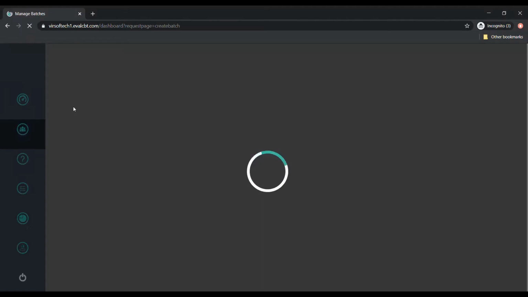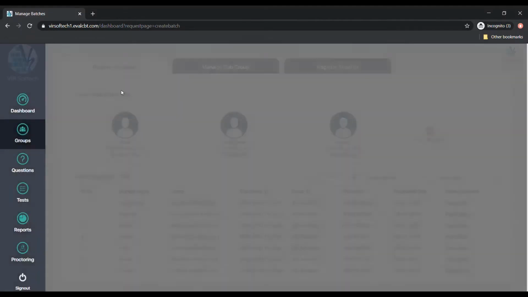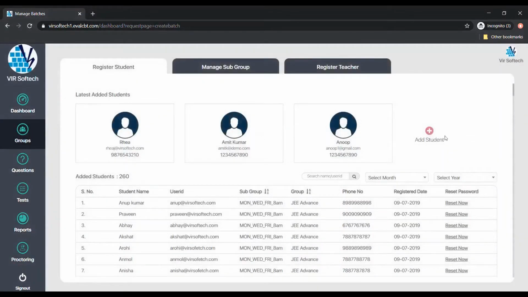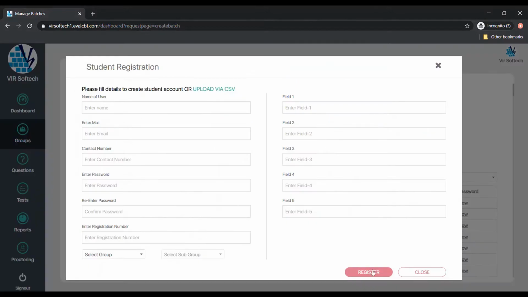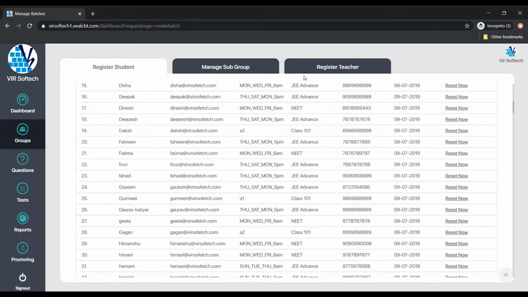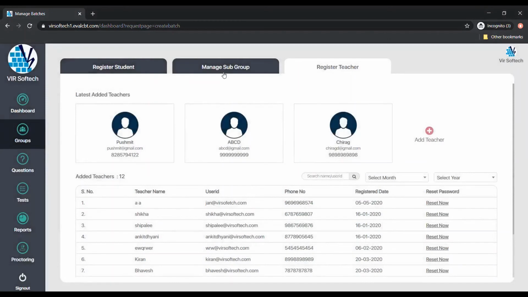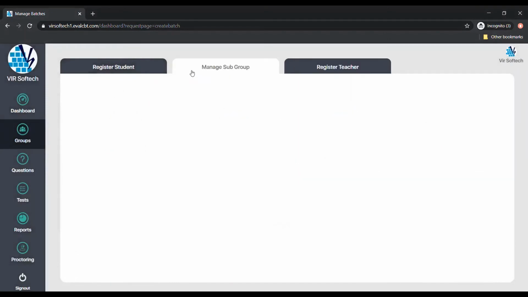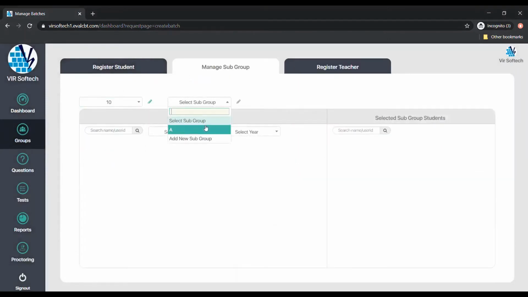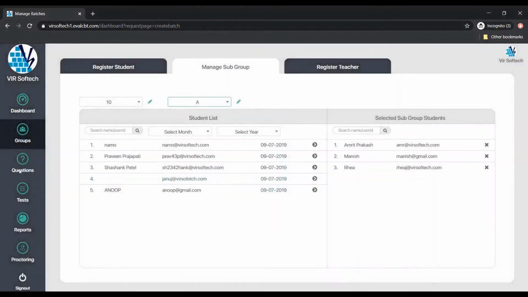The next thing is group, where we can add students. We can add students by filling up their details and registering them. We can also register teachers and manage subgroups, where we can add or remove students from a particular group.